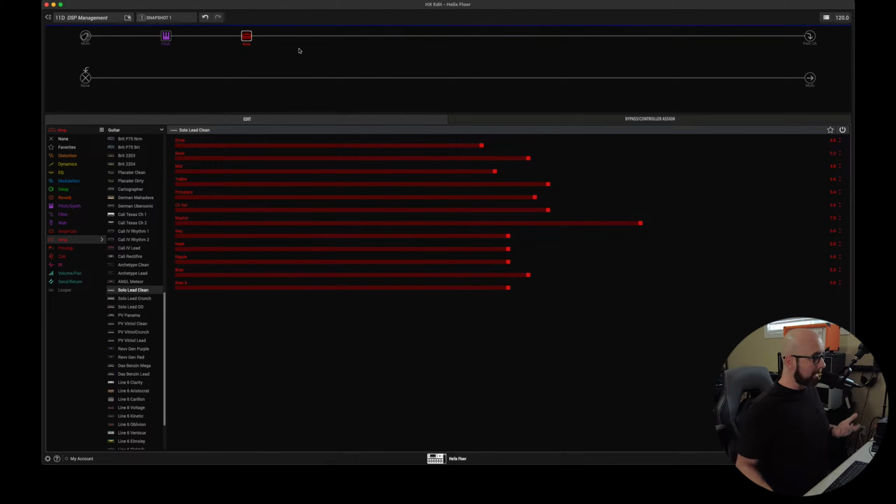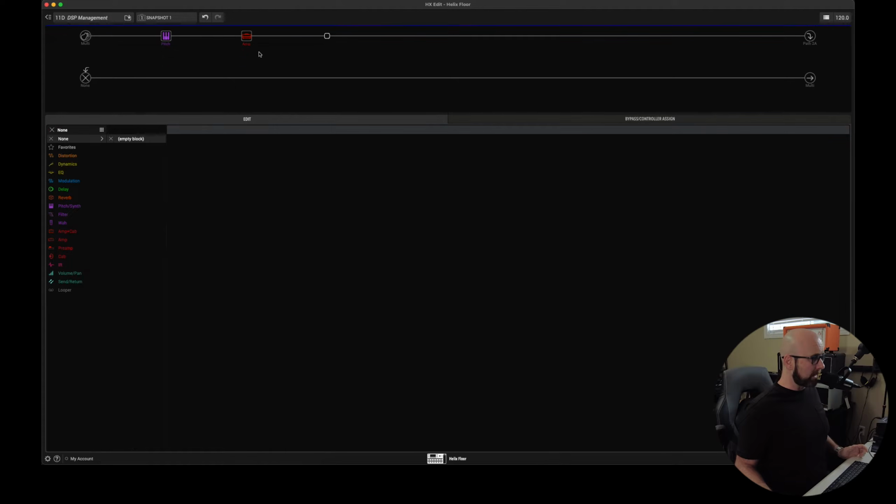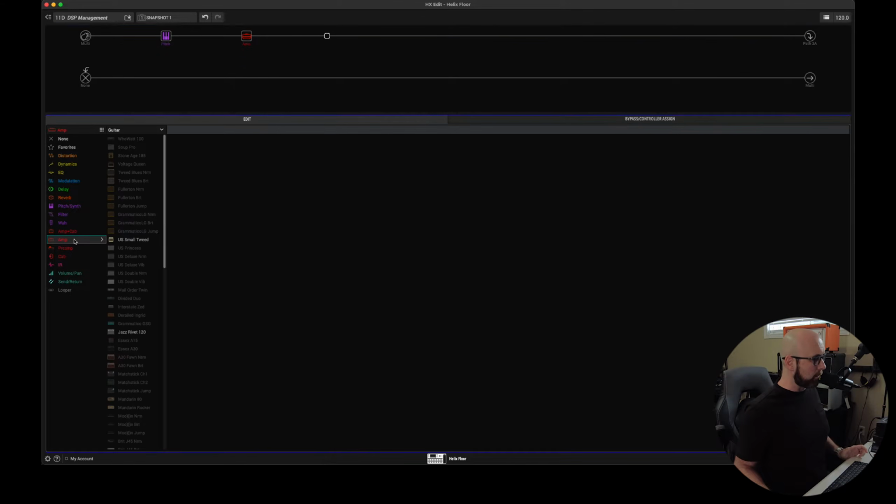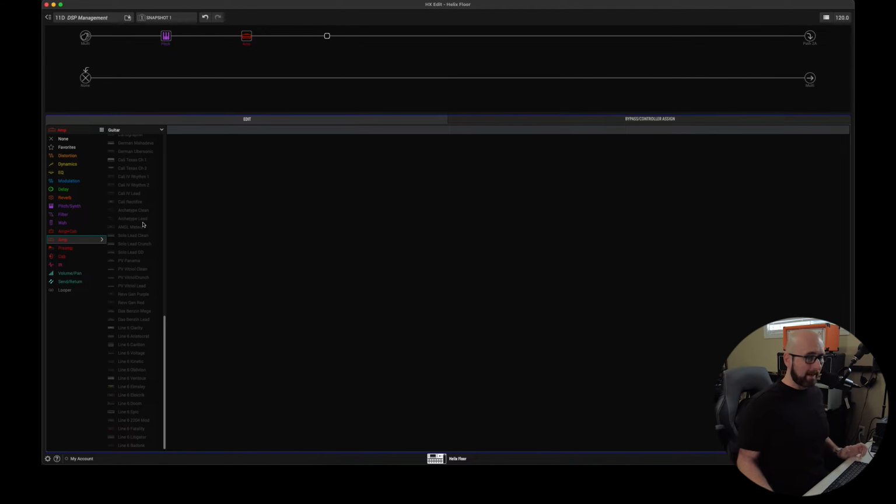Let's say I wanted to continue maybe adding another version of the solo lead amp model, maybe the Crunch or the OD, and I come over here to a freed up block to add it in. I go over to my amps and I notice that the vast majority of them are grayed out. I do not have the ability to add any other amp to this path.